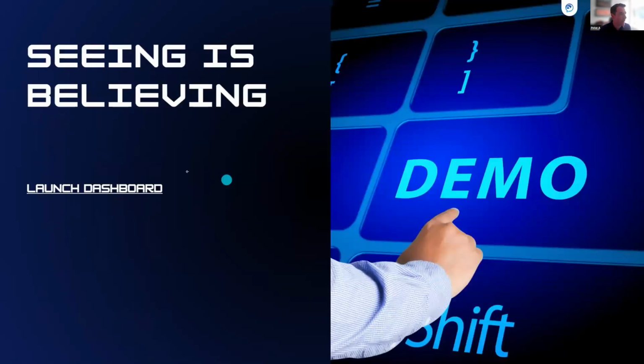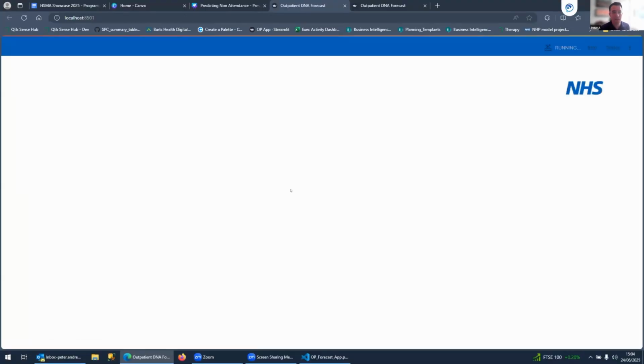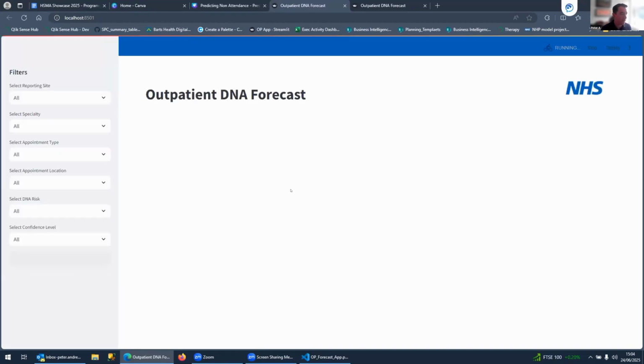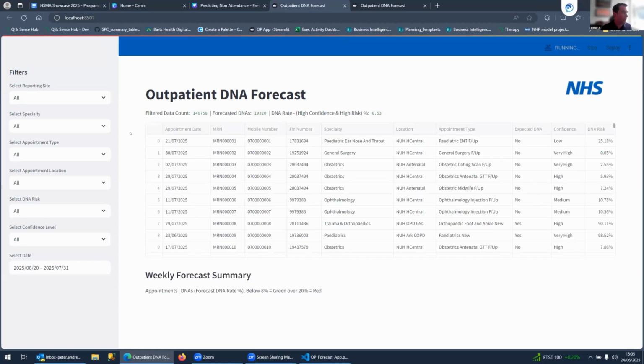So seeing is believing, I guess. So let's see if this works live. Let's see if we'll see it loading up. It's using that wonderful Streamlit application that so many other people have shown already. It is a fantastic way of getting a lot of the data mobilized very, very quickly. So hopefully it will work.